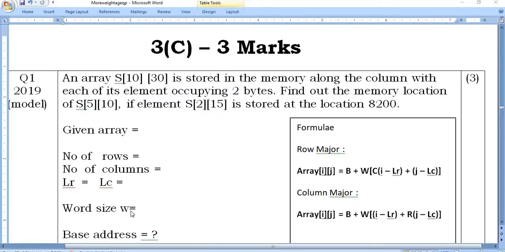How to find the address of a given array index number, and it's a 3-mark question which comes under 3C. From the question you have to first find out whether it's a row major based question or column major based question. And how to find that out: in the question, an array S of 10, 30 is stored in the memory along the column with each of its elements.